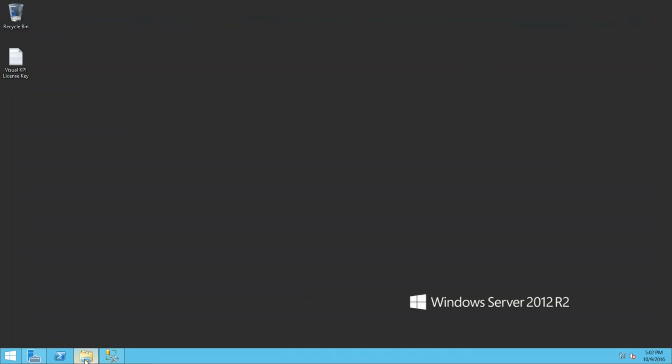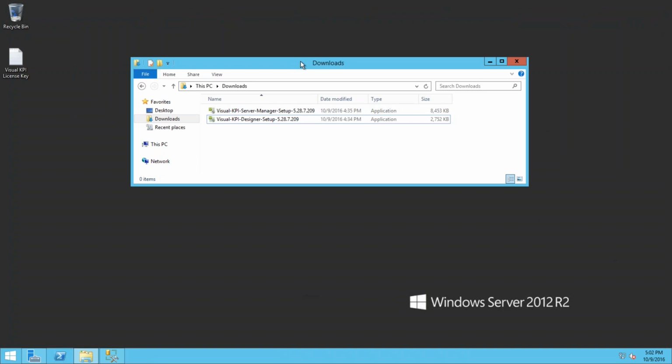Okay, so now we've downloaded the software. We're back from the commercial break, and here it is. It's downloaded and ready to go. On this machine, we don't have any client-type tools like Excel or anything that we need to run the designer, so we're just going to install the Server Manager.